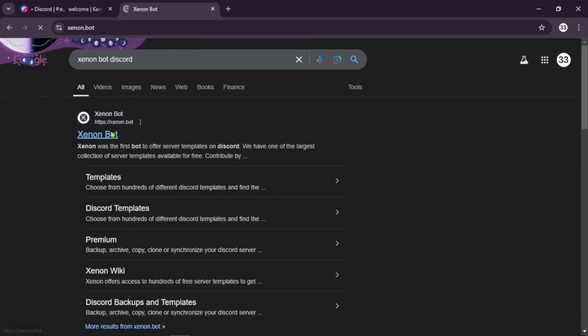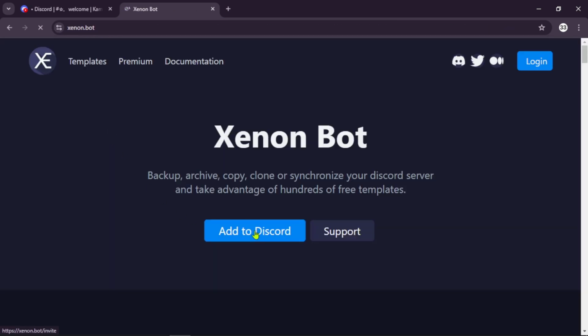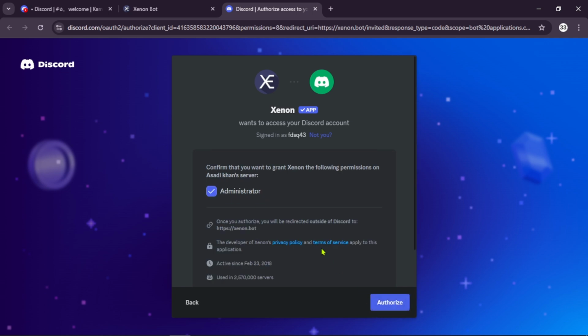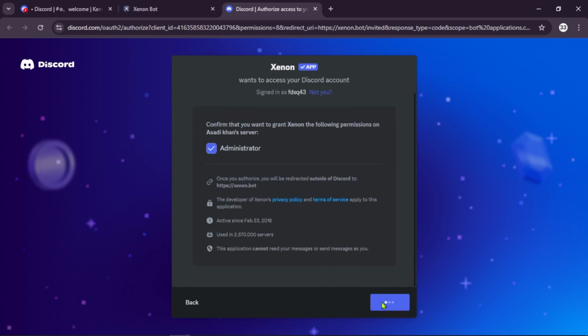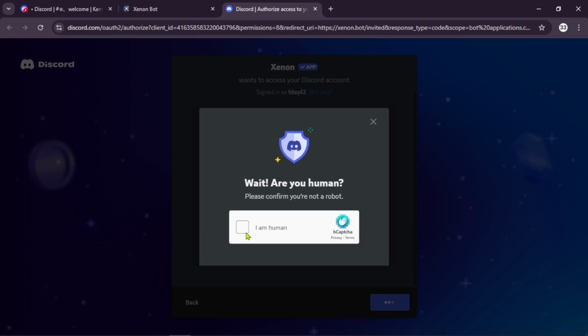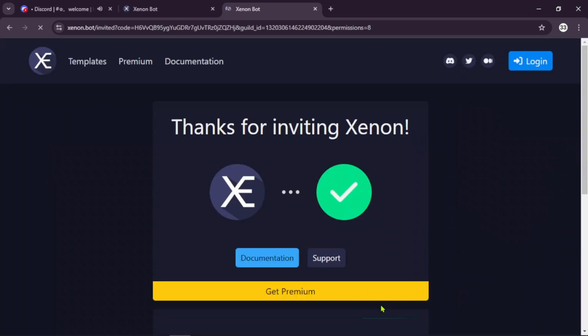Click on the first option that appears and select Add to Discord. Next, choose the server you want to nuke, click Continue, and then Authorize. Make sure to verify yourself by clicking I am a human. A new window will appear, confirming with a message saying thanks for inviting Xenon Bot.